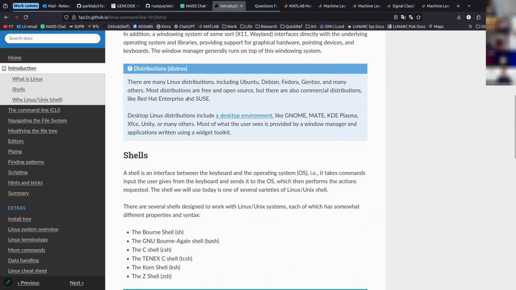If you've never used Linux before, you might be a little bit daunted by all of the available Linux distributions like Ubuntu, Debian, Fedora, Gentoo. Most of these are free and open source, but there are also a few commercial distributions like Red Hat Enterprise and SUSE. I can personally attest that Red Hat is quite good, but so is its open source alternative, which is Rocky, which is what the Cosmos system that I work at uses.